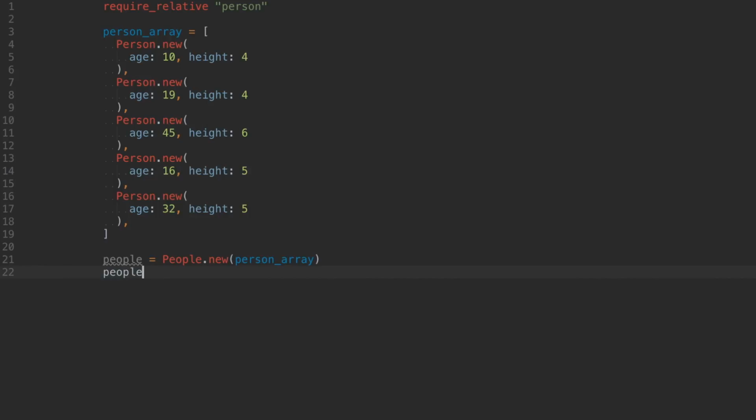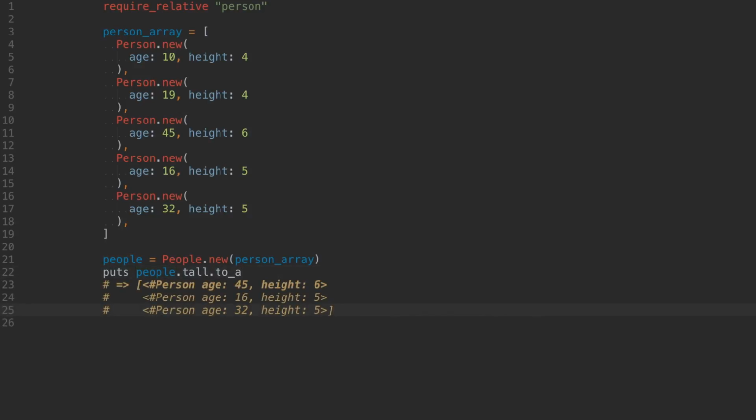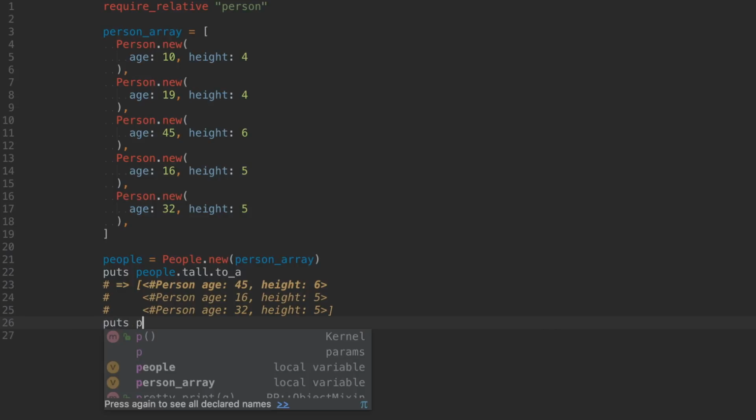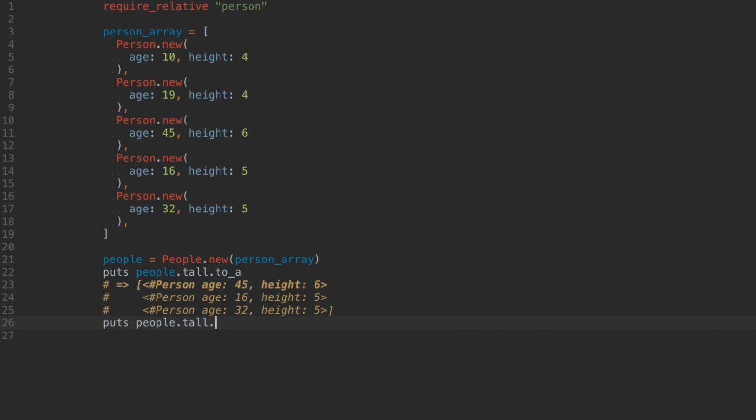So now let's get tall people. And just to make sure that converts out, puts on that. The result of that is going to look like that. So we can see all these people are tall. Now I want people that are tall that are also minors. And we know there's just one of those.